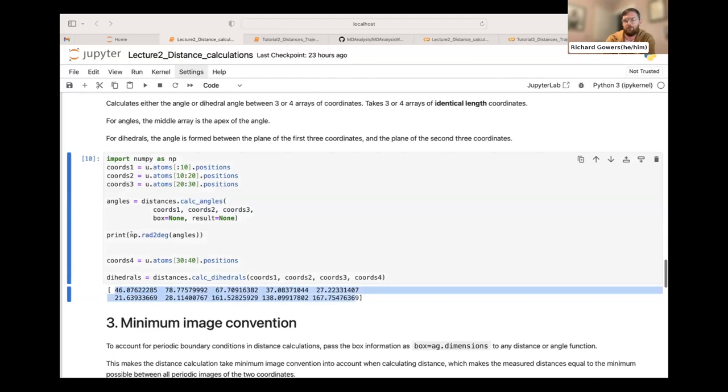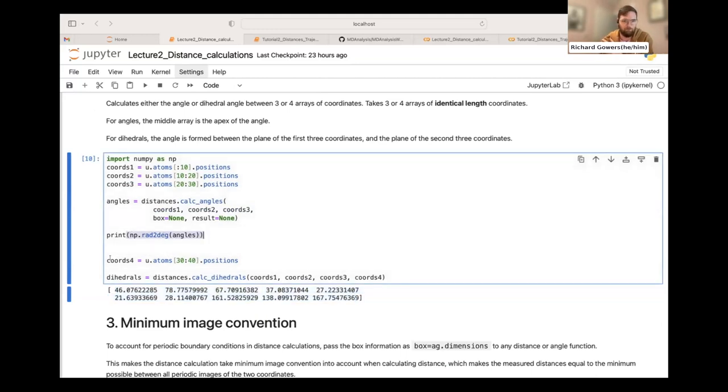It's always worth thinking about when you think about angles, is this going to give me radians or degrees? And we output radians, so you'll have to convert those to degrees. You should always double check this when you look at angles. That's a mistake I've made far too many times to admit to.